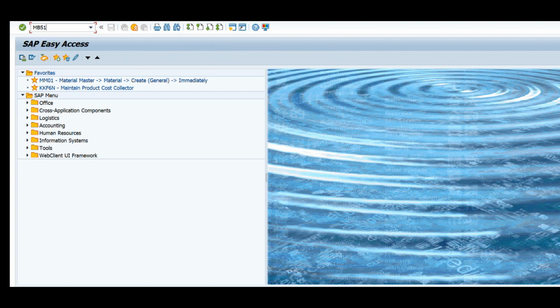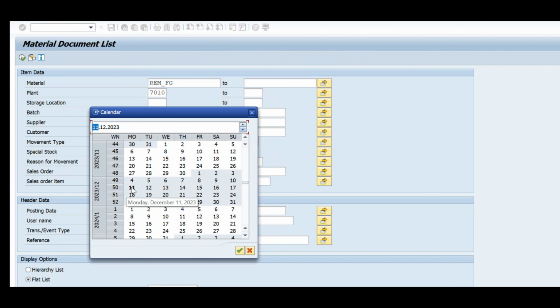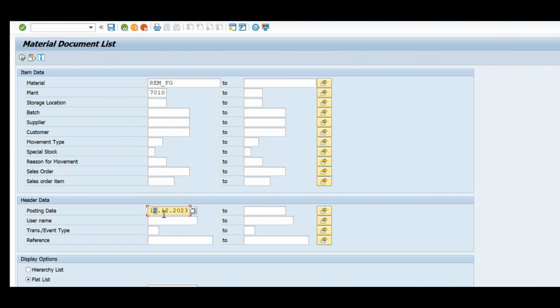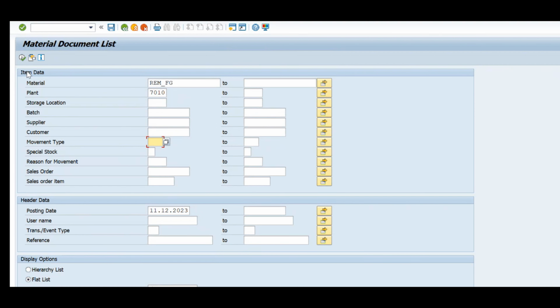Begin with the MB51. Just enter the T code MB51 in the command bar. And in the initial screen, let's input the material and the plant. And consider filtering by document posting date, especially for large data sets. It's a great filtering option. You can also filter by movement type, which can be very helpful. And before executing the report, choose between viewing it in a flat or a hierarchical list. So let's select the flat list and proceed.